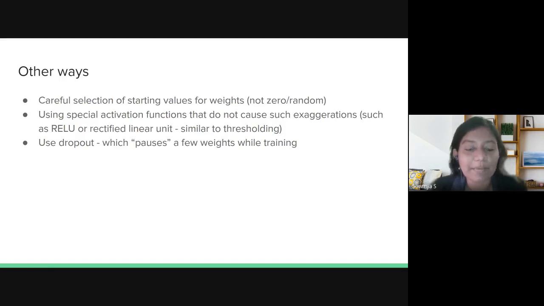So what happens is it forces the network to think, even if I don't have parts of the network, how do I predict the output? So these are some of the ways. As you can imagine, they're all a bit contrived.